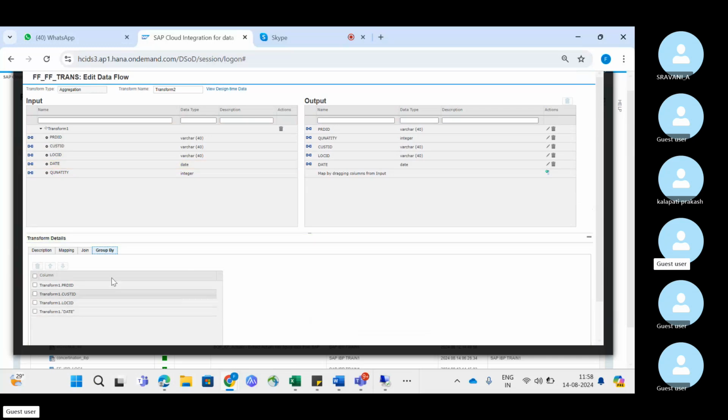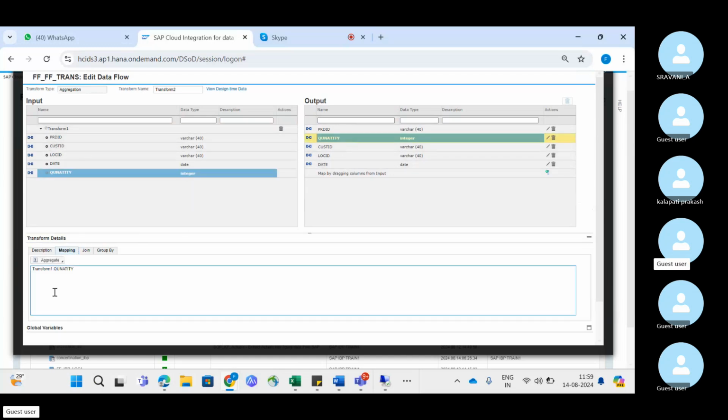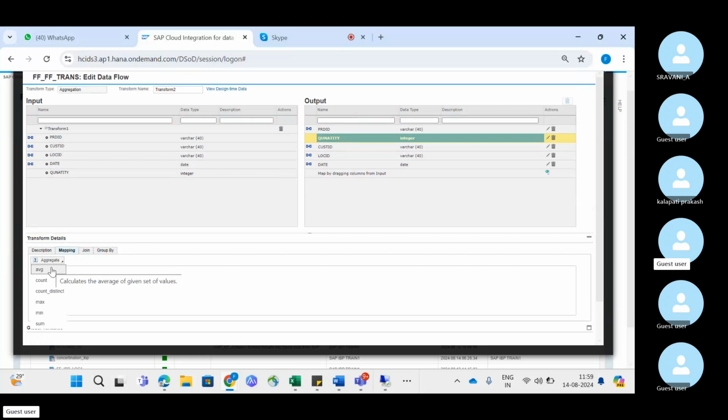So I don't pull quantity into the group by condition. I will only pull the base planning level into the group by condition. At the same time, whatever quantity is there, I am going to aggregate the quantity. I'll just click on aggregate. If you see here, we can take the average of that value. So you see two values here.